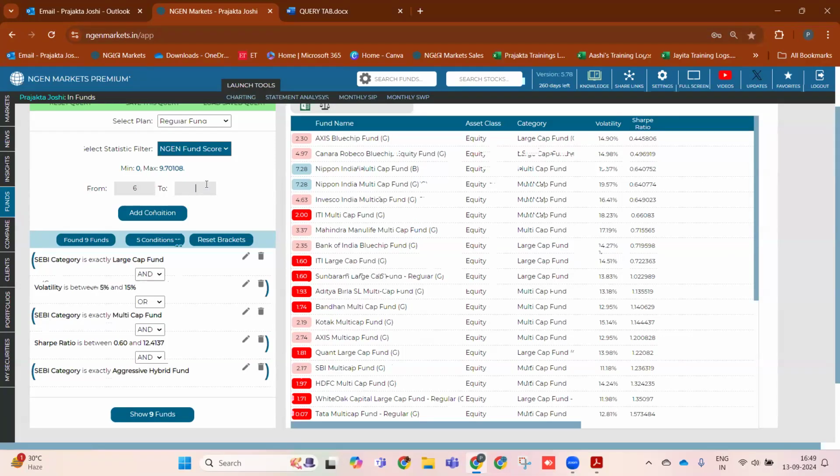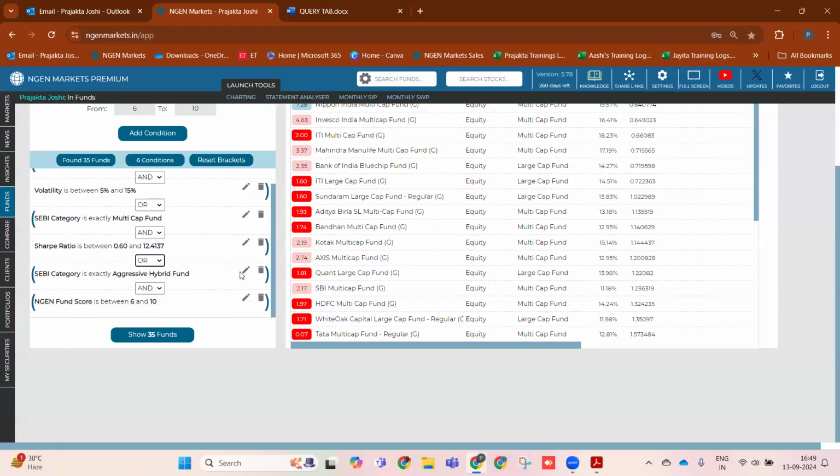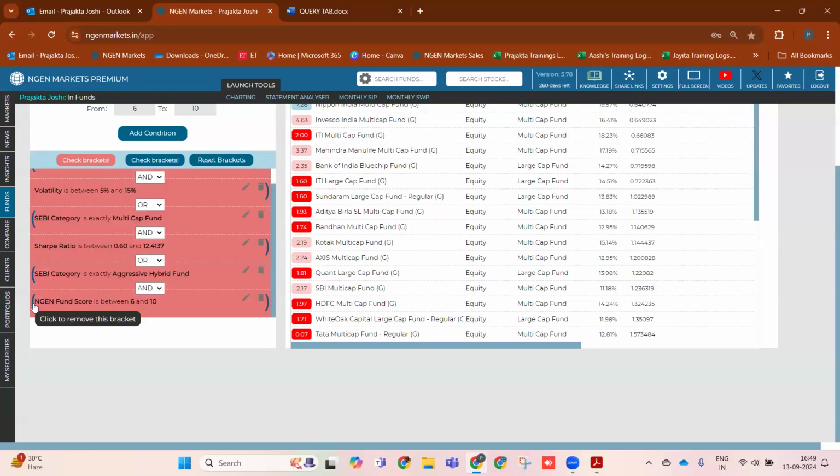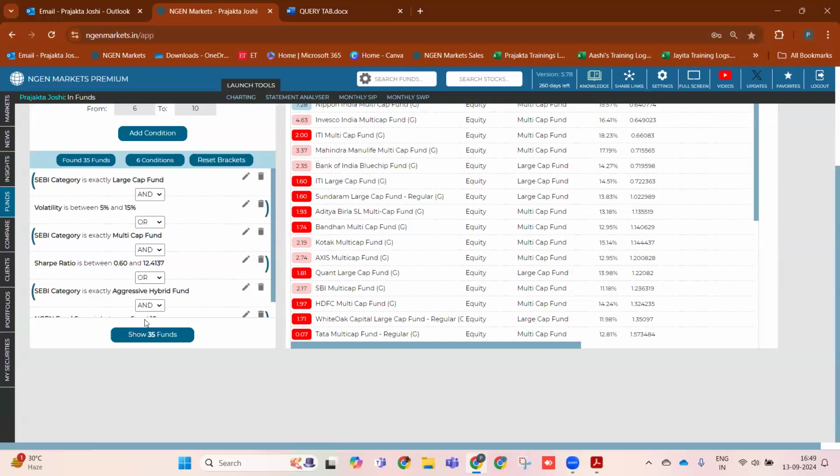So you choose NGEN fund score, and I want that between 6 and 10. That means in the top quadrant. And I say add condition. Again, important, this has to be OR, and brackets have to be removed from here. So this is our third set. We have 35 funds now, right?